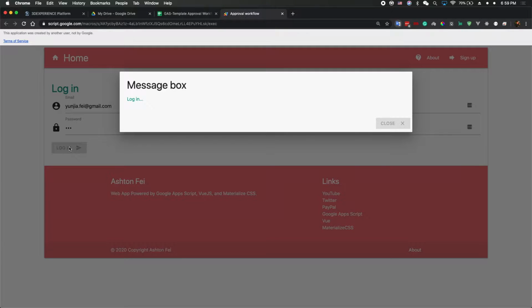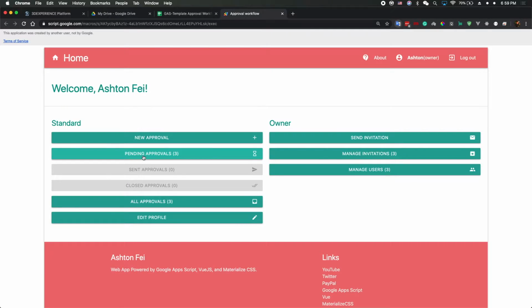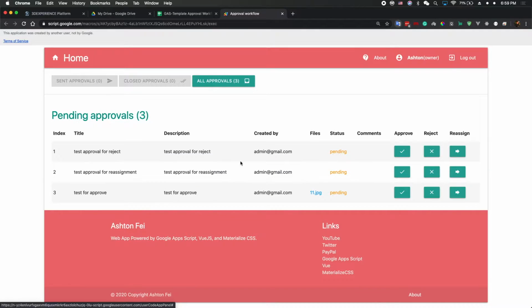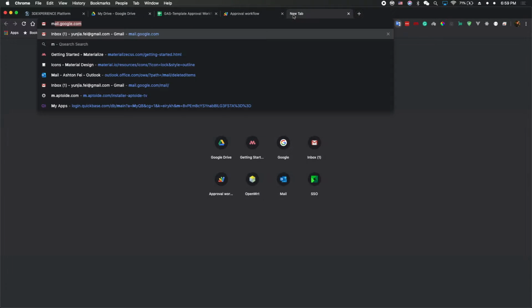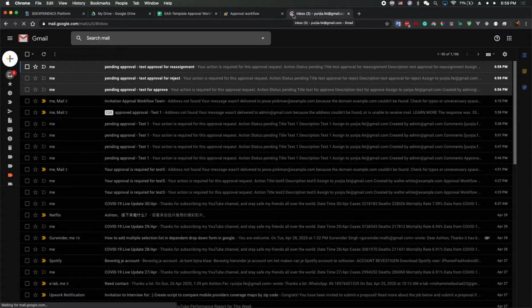All right. So once I logged in, as you can see here, I have 3 pending approvals, and I have the ability to approve it or reject it or reassign it to somebody else. Okay, so here I can do it, but if you go to your email box, you should be able to see a link. Clicking that link will bring you to the page for the actions.